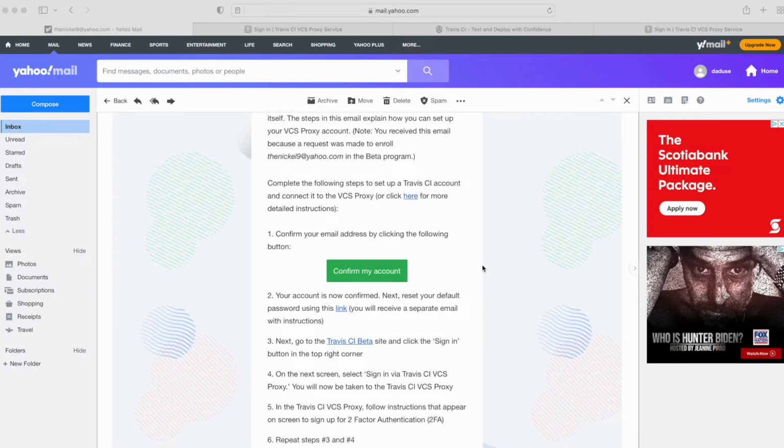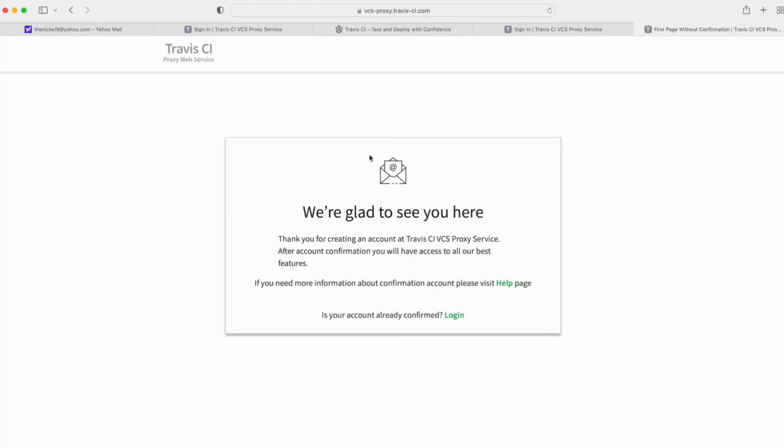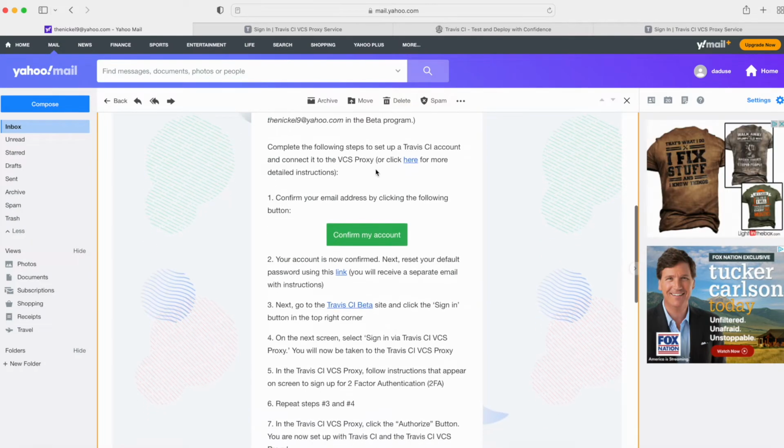The Travis CI VCS proxy Perforce setup. All right, so you signed up, you've got this email. What now? We'll follow the instructions in the email. First, we'll press confirm my account. Okay, let's go back to the email and see what's next.